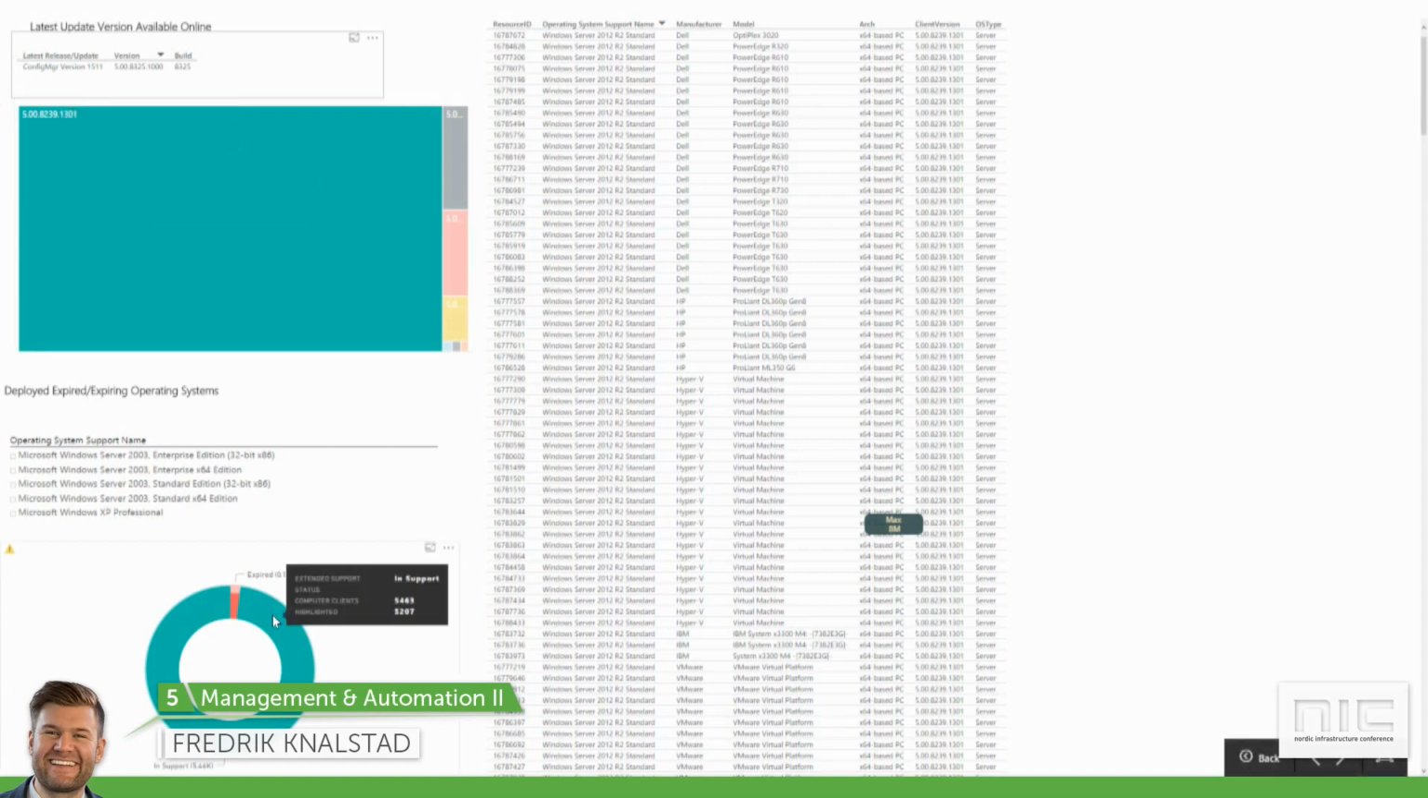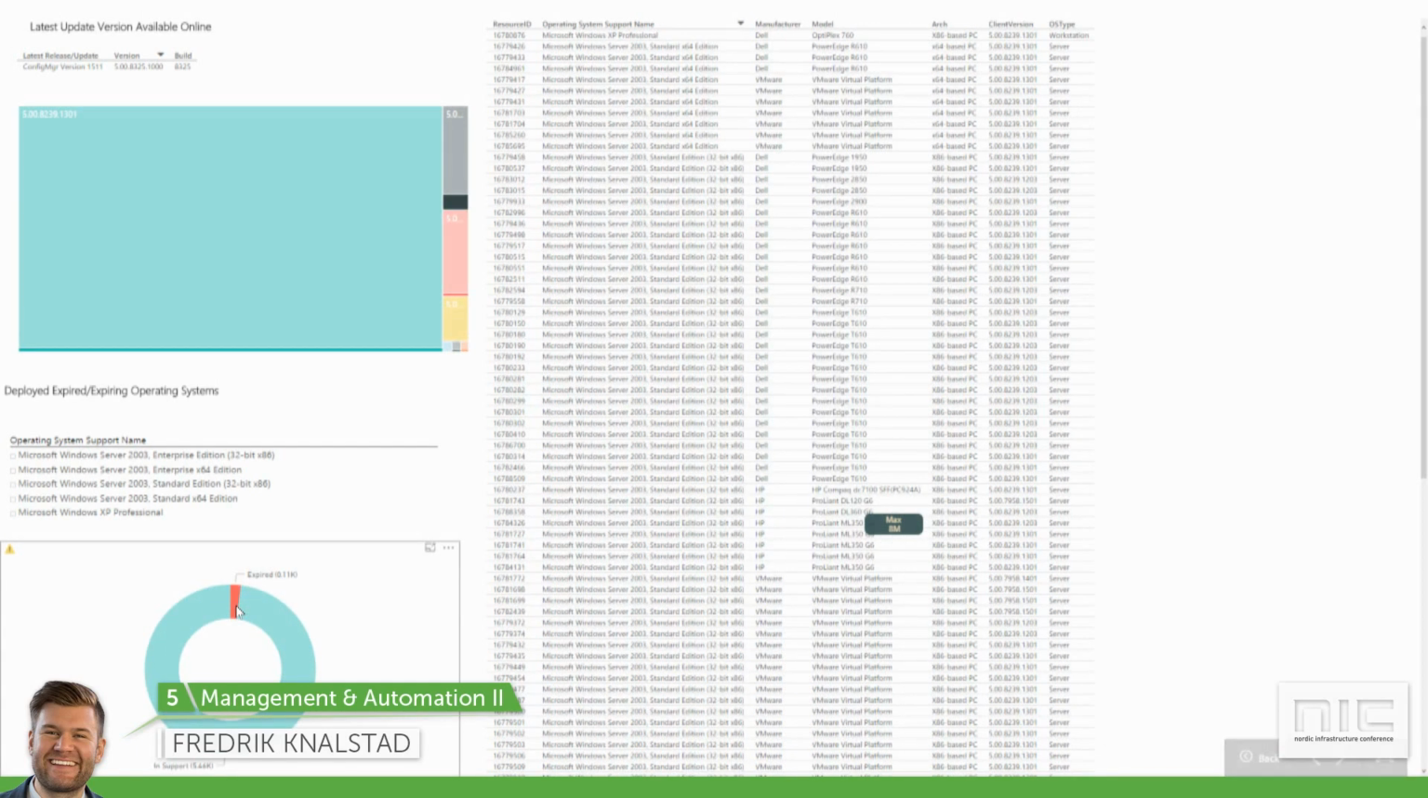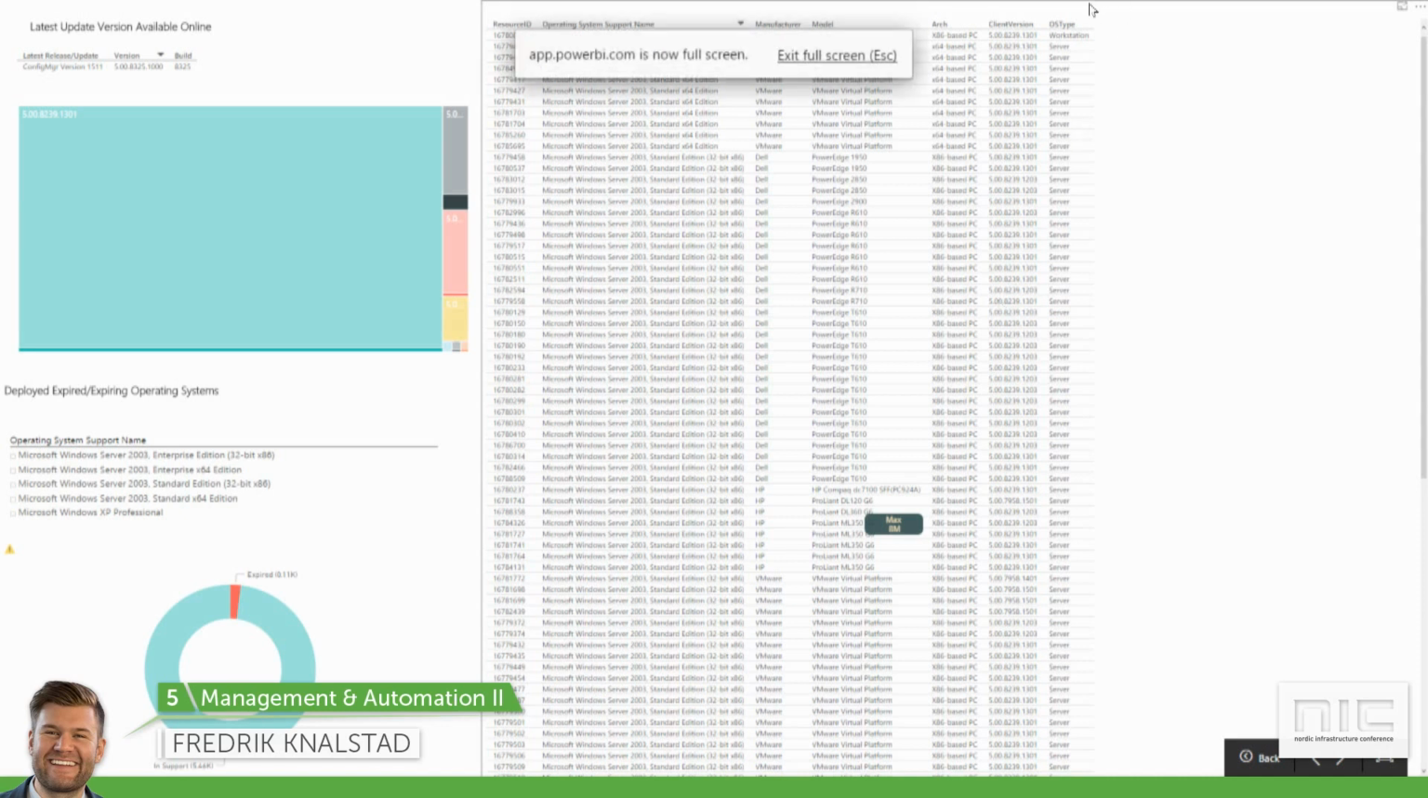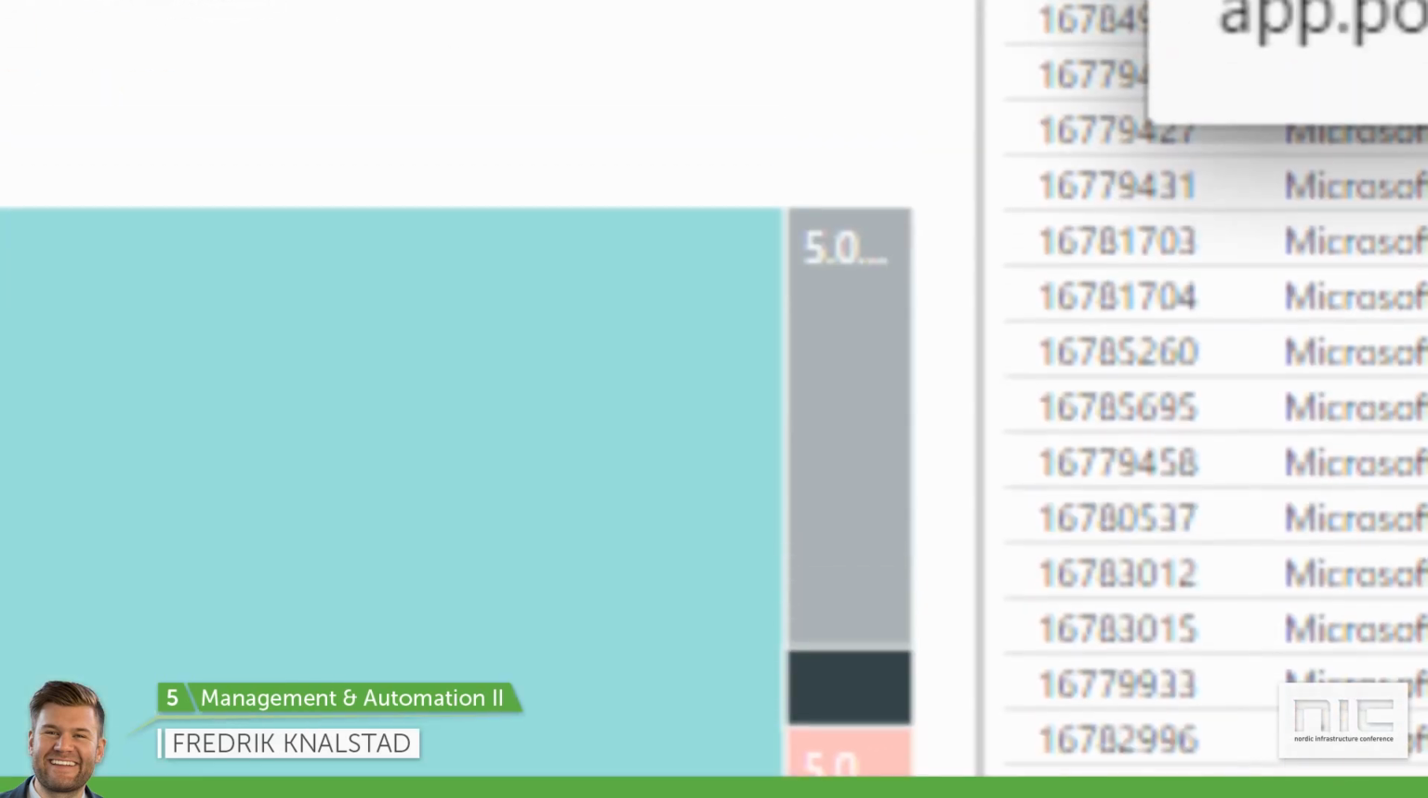So instead of actually looking for the information, you get information pushed straight to you, so you don't have to go to that much effort. Again, we have a lot of 2003 servers, XP and stuff like that, and they are out of support, right? Yes. So I can drill down and click on this and see all the expired ones, and everything you see in this big list is all the clients there.